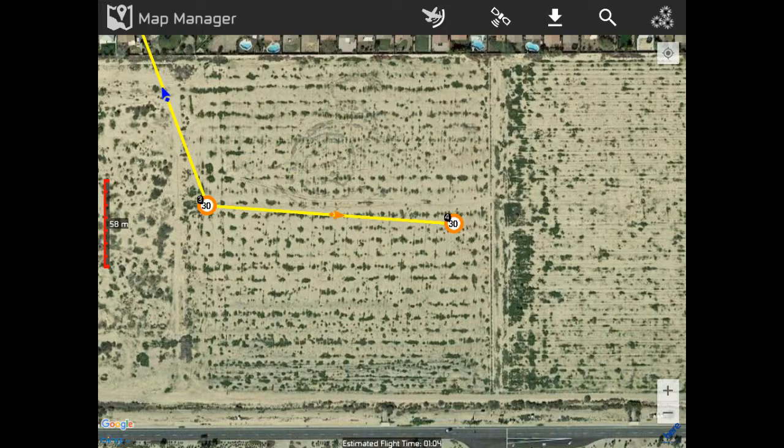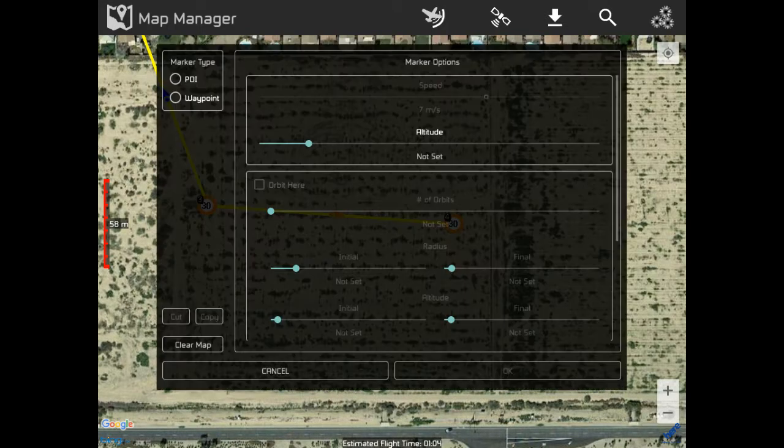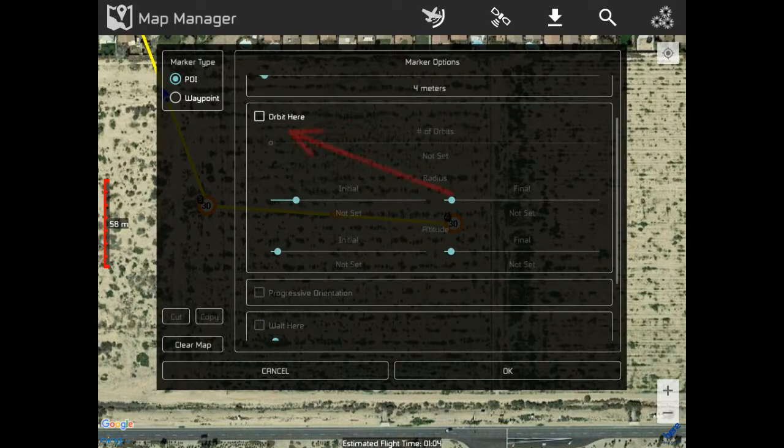Now, we're going to make a point of interest right here, and it's going to be about 4 meters above the ground also. All right, now, you notice it says orbit here. All right, so here's what we're going to do. We're going to say, yes, we want to orbit that. And the number of orbits, well, let's say we want to orbit twice. Okay, so we just slide that back to about 2 orbits, okay?